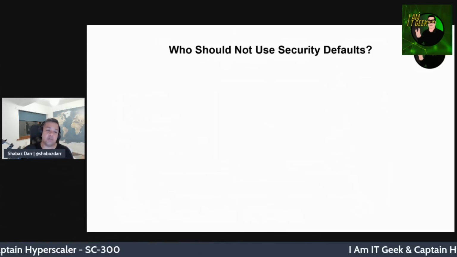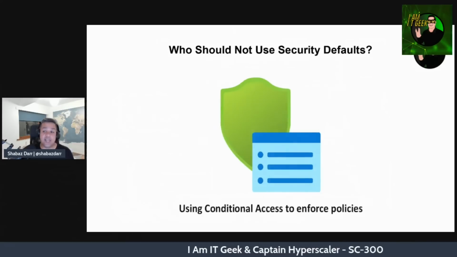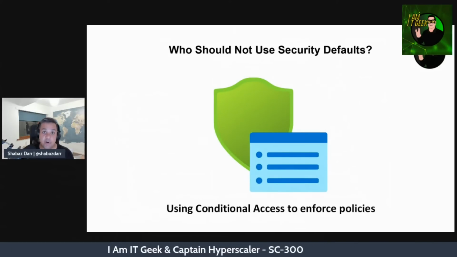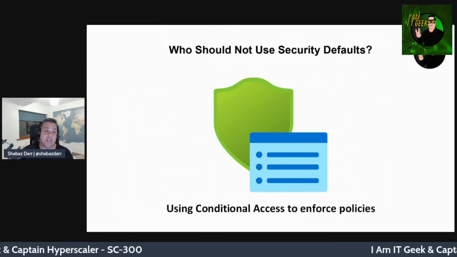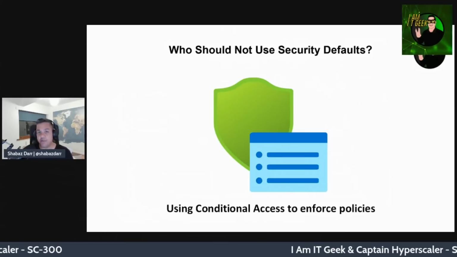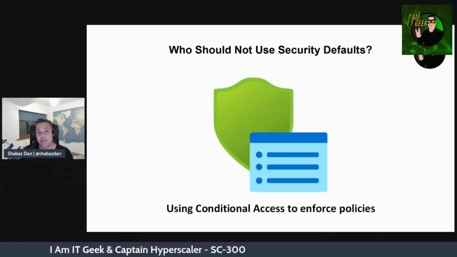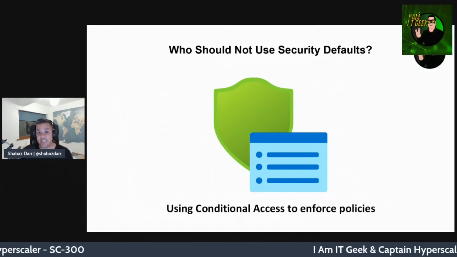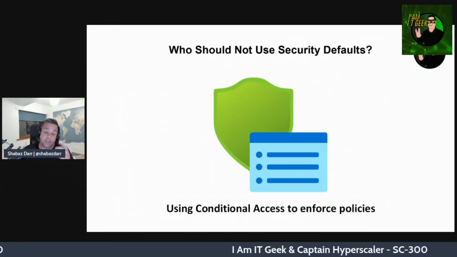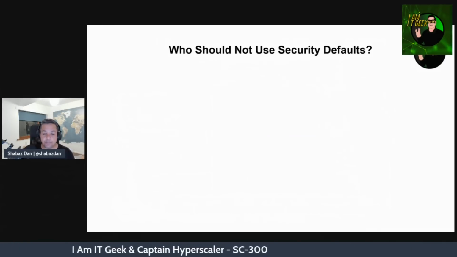Okay, so we know who should be using it. Where do we not recommend it? The first thing is, if you're using conditional access policies to enforce security policies on your organization, straight away you shouldn't really be using security defaults. You need more granular control policies, so you need to use conditional access. Straight away you need your premium license, and one of the pre-requirements for using conditional access is disabling security defaults.